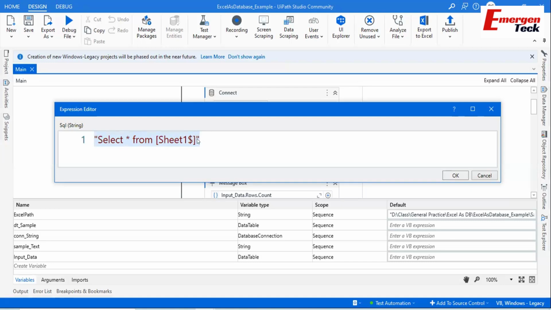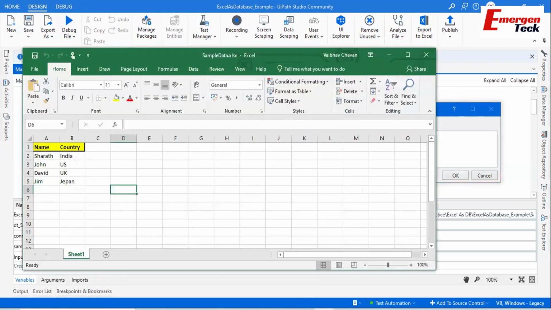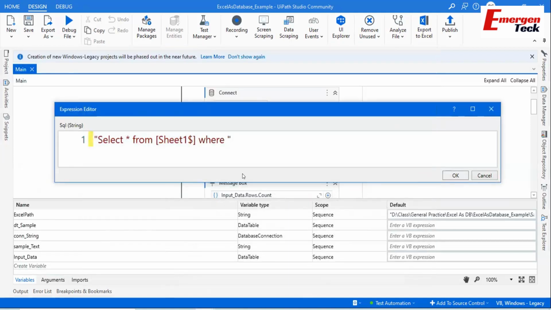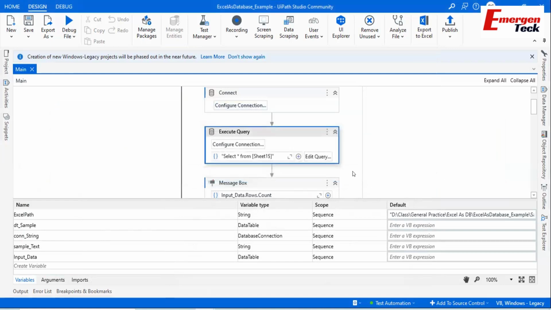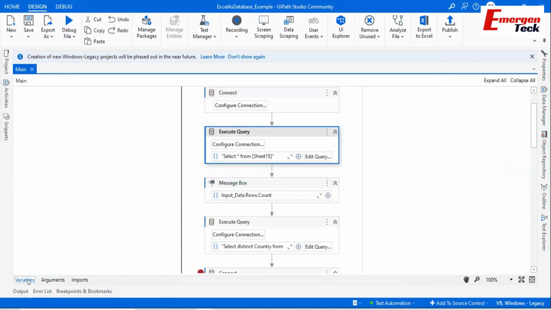Accordingly, we can also write where after this, for example where name is equal to ABC and country is equal to India. Whatever query we can execute from the database, the same query we can execute from here also. This is a really important feature while implementing your automation.